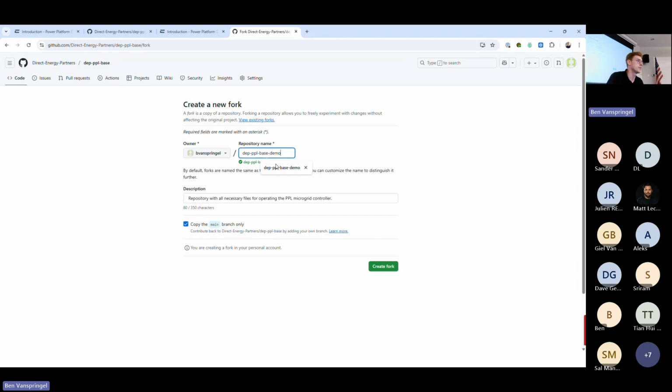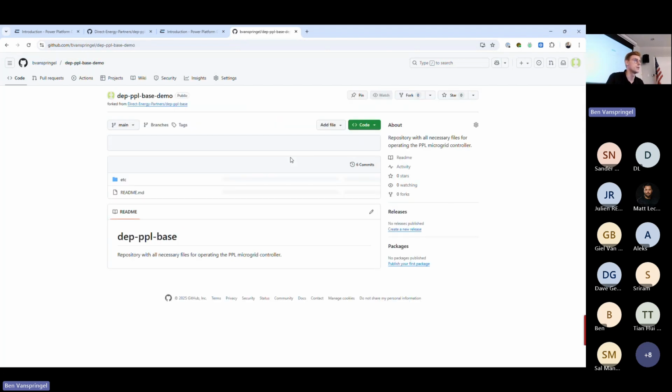For example, give it your name, and it will be stored under your personal account. Of course, you need to create a GitHub account, but it's easy to set up. Then you can create fork, and it will create that demo fork, or copy, of the PPL base repo onto your own GitHub account. And from there on, you can start modifying files.